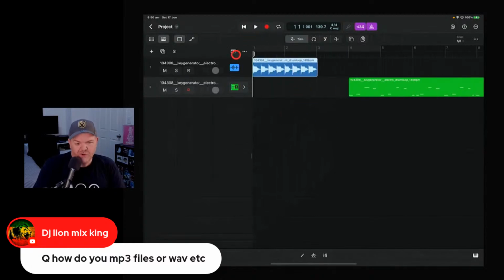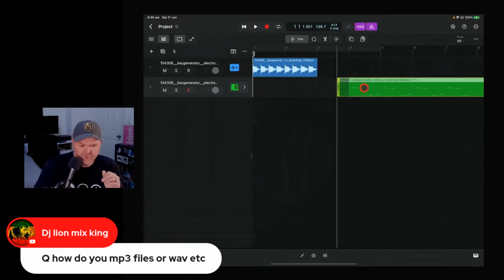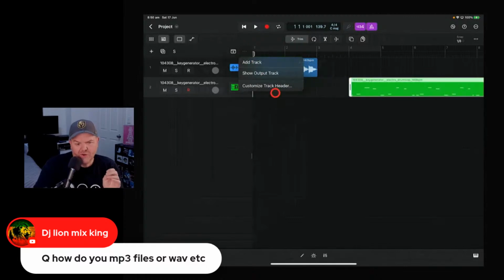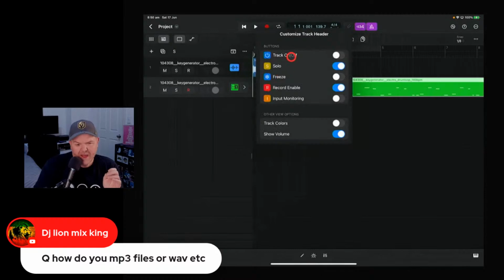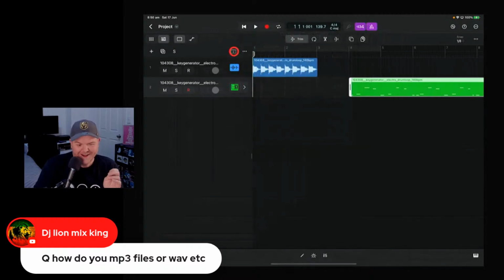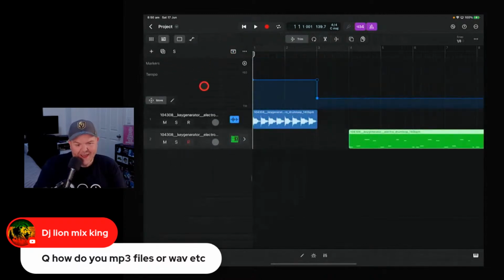So now we've got 2 multiple tempos. Where do we view them though? In fact, we'll move this here. Actually, I'll do that afterwards. We can view them by tapping on these three dots and going to customizing our track header. That's the wrong place. We can press this button. What did I tell you? Still learning. We can press this button to drop down our tempo track.